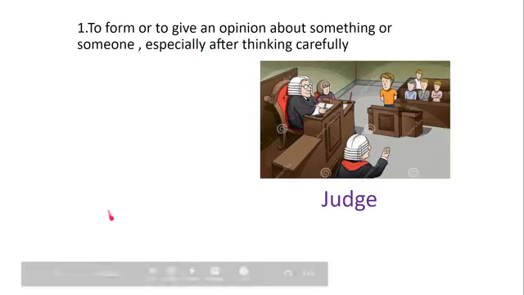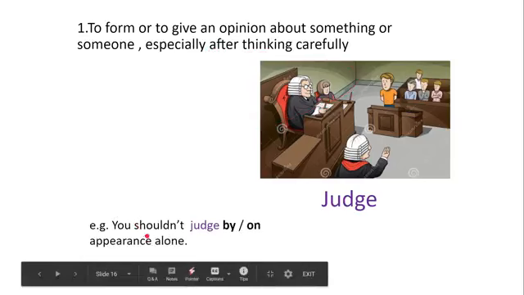For example, you shouldn't judge on appearance alone. Here, judge is a verb.